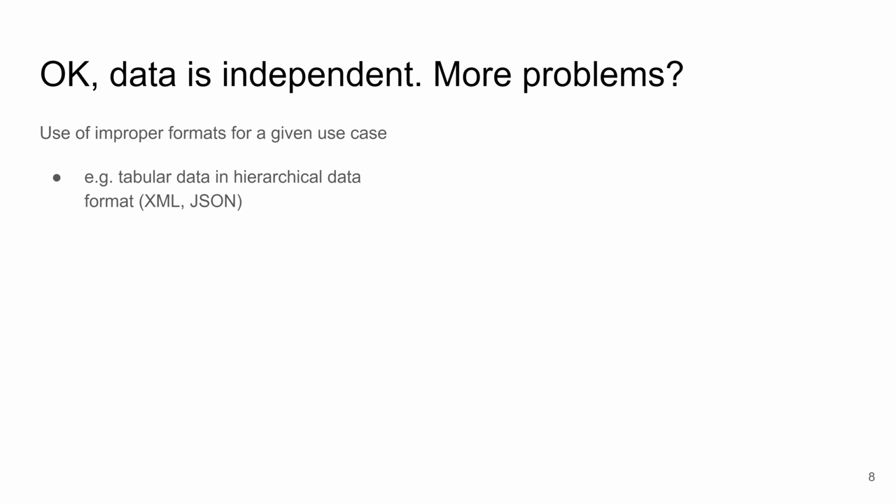Okay, so when we think about data as independent from applications, is that it? Is that all we need to think about? Well, no, because the fact that we agree on a common specification of data doesn't mean that this specification is correct. We may, for instance, choose a wrong data format for our use case. This actually happens quite a lot.